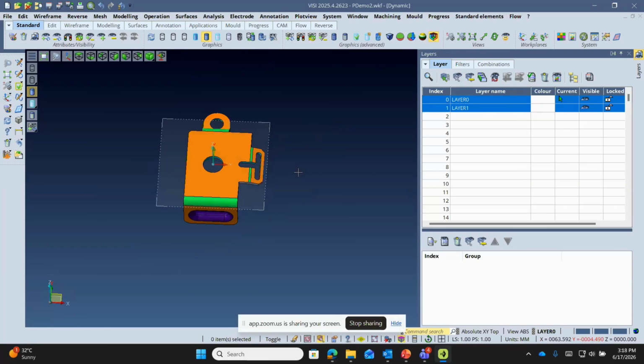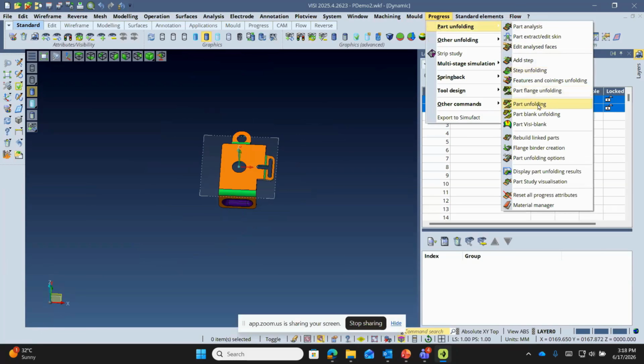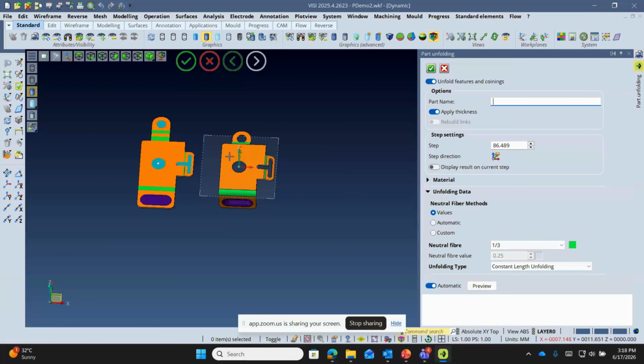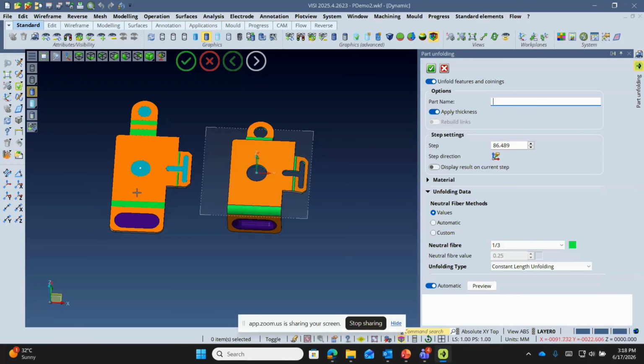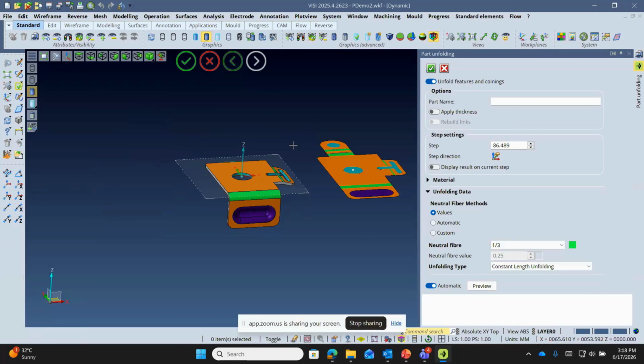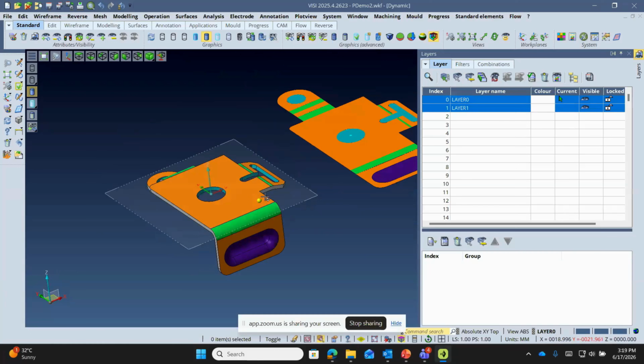Before defining the stages, I create a blank. With one click you can generate the blank. Okay, part unfolding. I click the part, and you can directly create the blank. And here the options are available: right to left, left to right. So we can do this. Then we can see the next, stages definition.